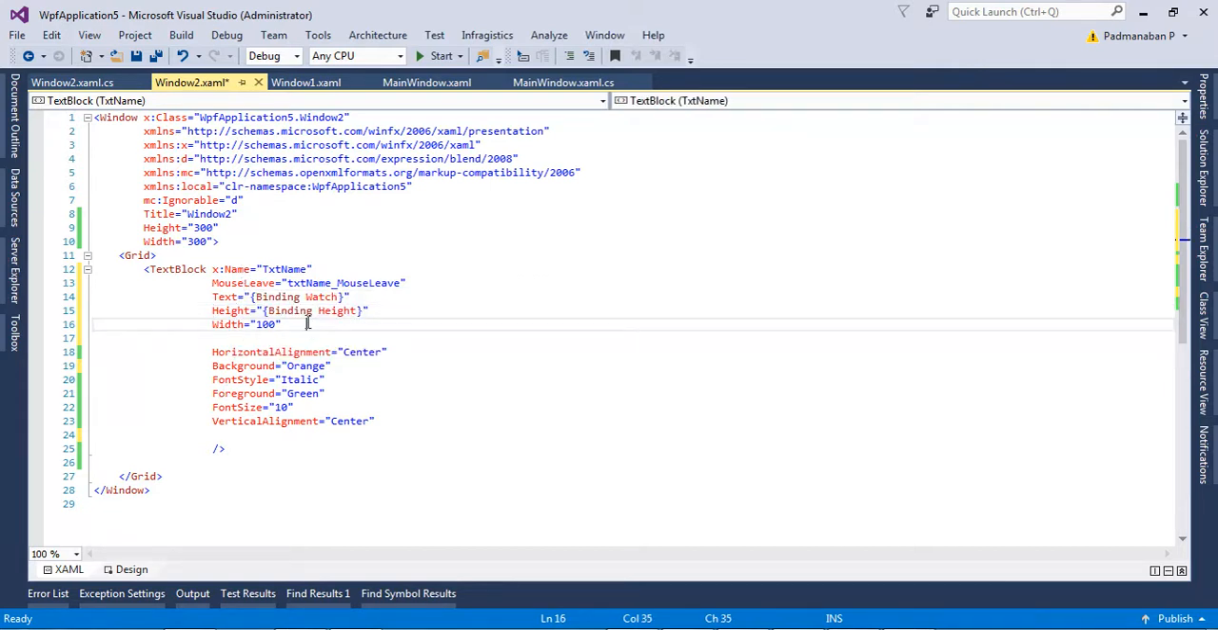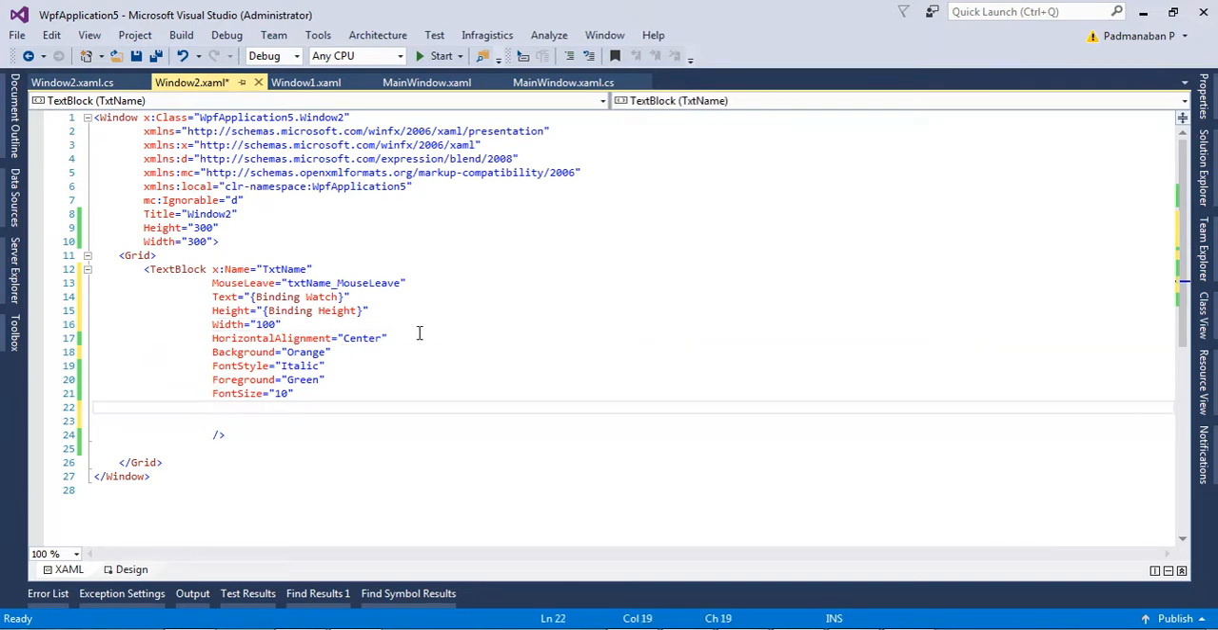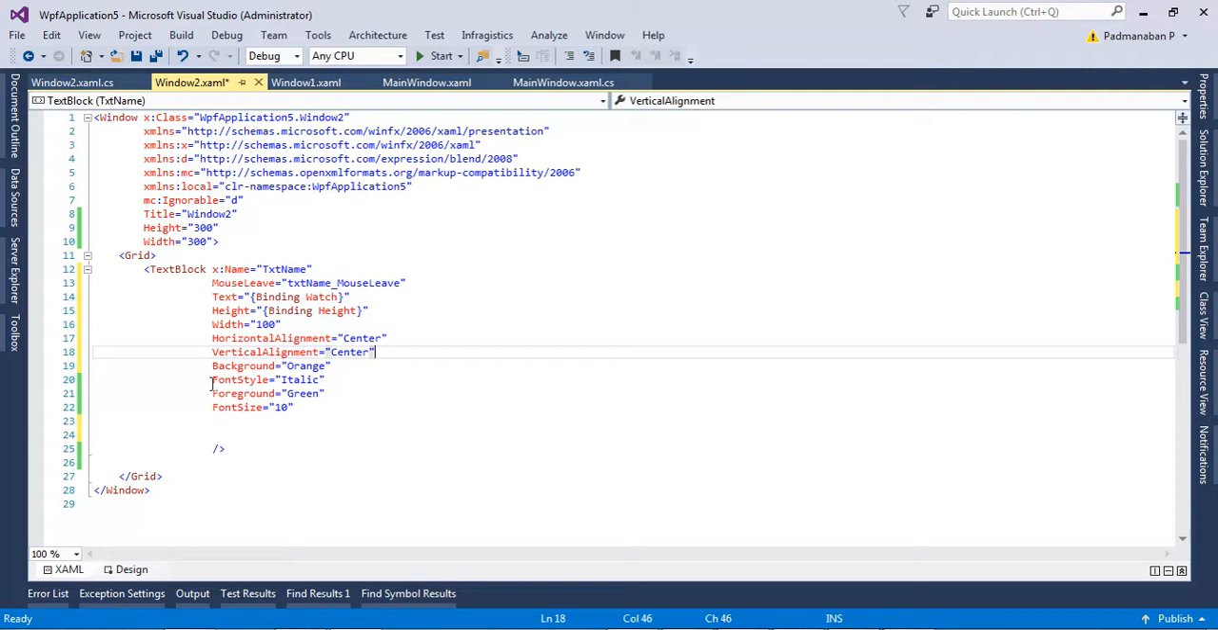Now after this, we can have all the properties which are correlated. Say height and width are kind of a pair. Horizontal alignment and vertical alignment are a pair. Foreground and background are a pair, and font style and font size are a pair, which can be kept together. So what is the advantage of doing this? You will have readability, and this uniformity will help the developers have it across all the XAML.